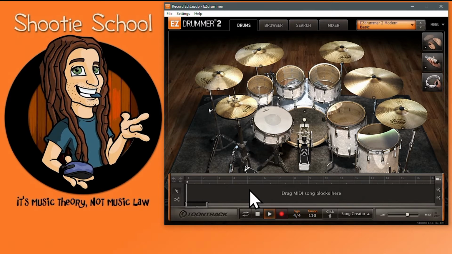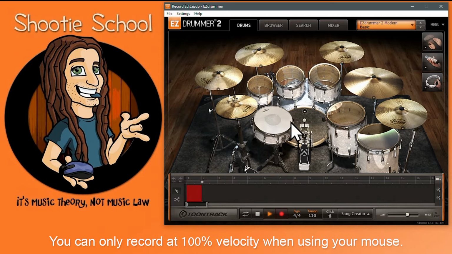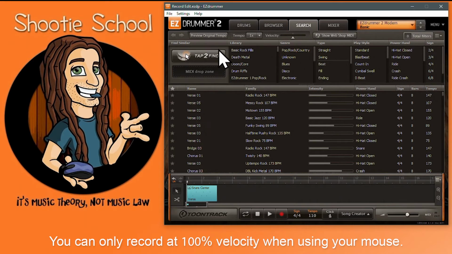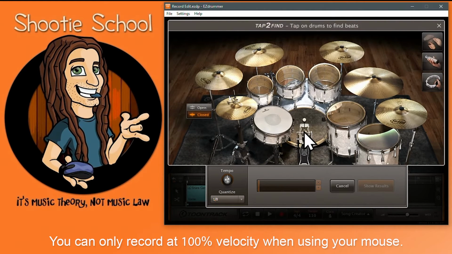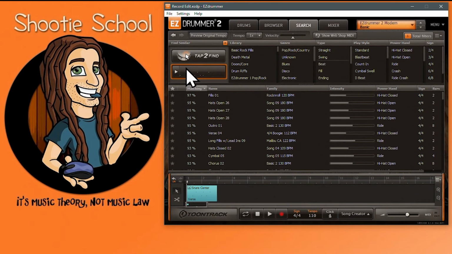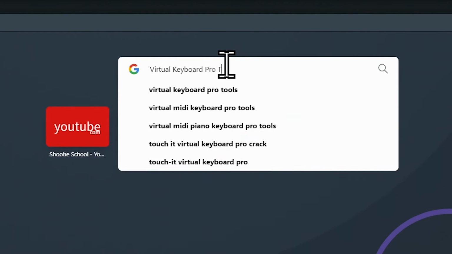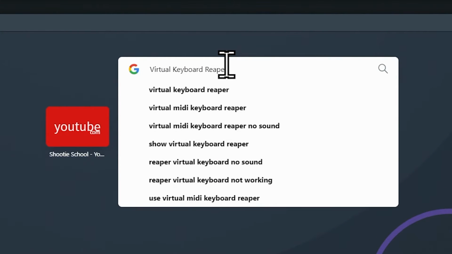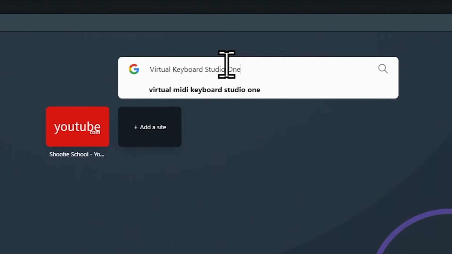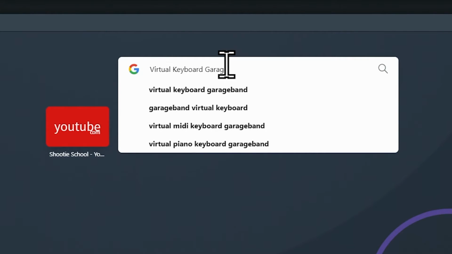If you do not have any of these hardware devices, you can record your own beat with your mouse in the song track by clicking in the tap to find while clicking, as discussed in my advanced tap to find video, which is capable of real-time quantizing. Or you could type into a search engine virtual keyboard and the name of your DAW and possibly figure out how to use your typing keyboard with your computer to trigger EZDrummer 2 with your DAW, or even more.